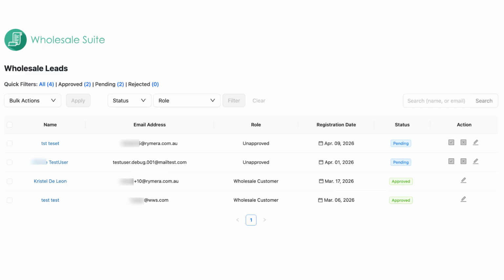The Leads page in WooCommerce Wholesale Lead Capture serves as the central hub for managing all wholesale registrations submitted through the front-end form. It displays a structured table with each lead's name, email, assigned wholesale role, registration date, and status: pending, approved, rejected, or inactive, along with quick filters, live counts, and a search bar for easy navigation. Admins can filter leads by status and role, take individual actions like approve, reject, or edit, or use bulk actions to manage multiple leads at once.